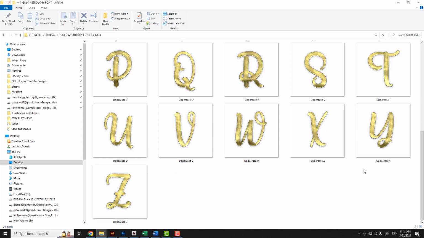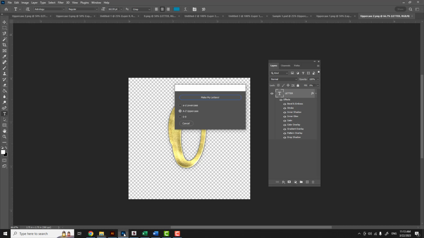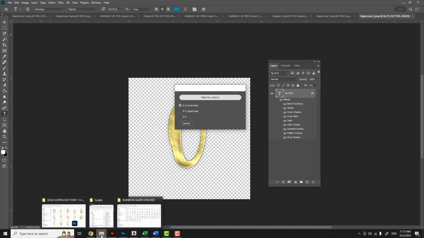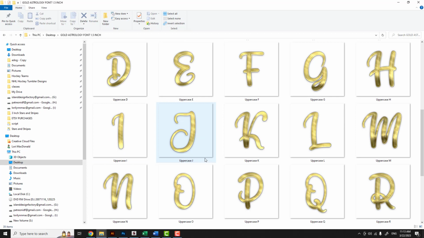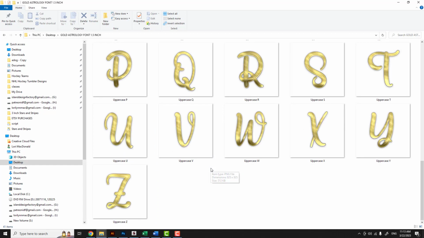So these save pretty quickly too, because they're 1.5 inch. Even though they have a layer style on it, the 1.5 compared to the 6 inch is night and day in the time it takes to generate them. We're generating the lowercase set. We're going to click Make My Letters and go back into our folder and watch as it makes our letters.